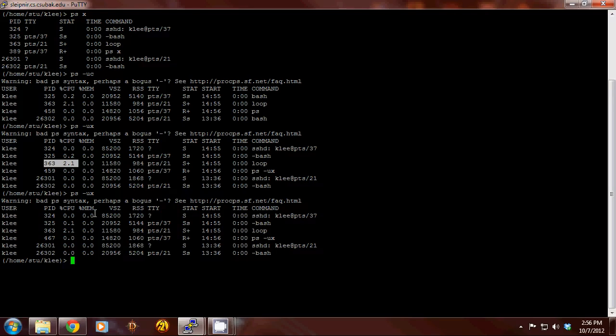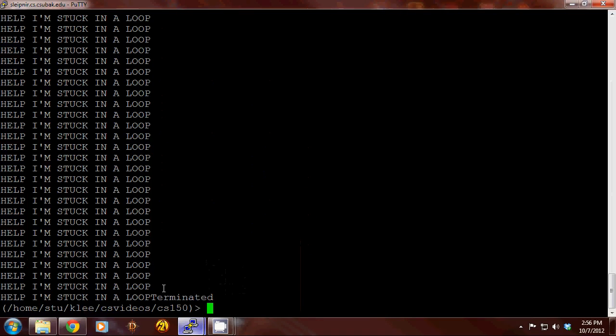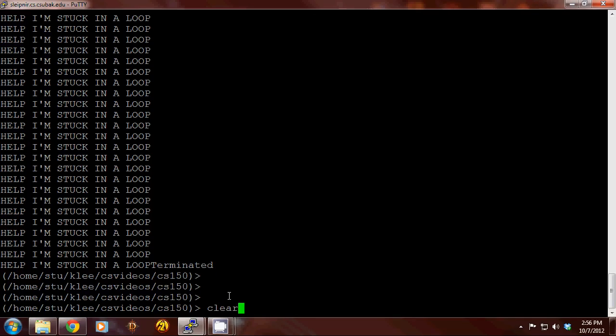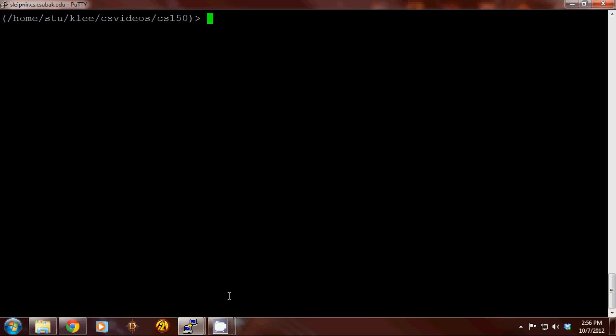It's as easy as typing in kill, which is the kill signal, and the PID of the process. That's this column right here, and the number is 363. So I'll type that in; PID is process ID. Hit enter, and then if we go back to the other window, it got terminated. So now we're out of the loop, and that's how you kill a process.